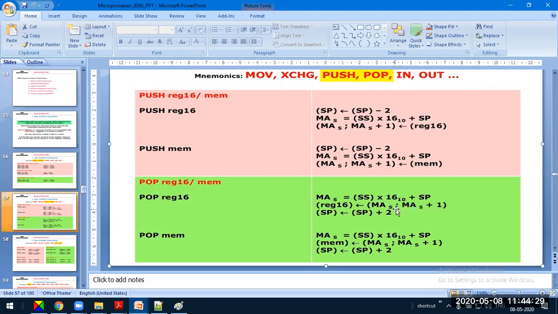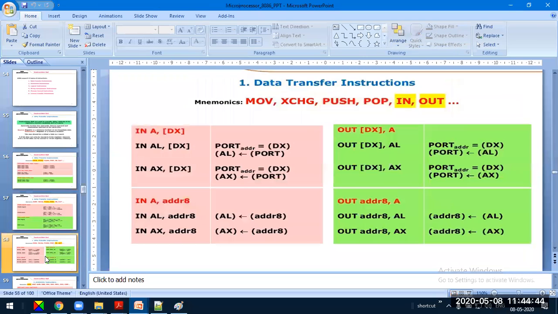What is this 2 byte? I'll discuss these concepts again in stack memory. For timing, you understand that push is used to store the data onto the top of stack memory. Pop is used to retrieve the data from the top of stack memory. Okay, we'll discuss this again.